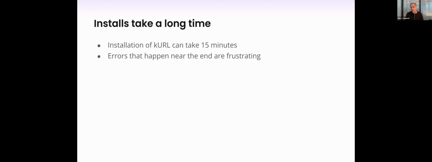Next step was that installations could take a long time. kURL today is based on kubeadm, and an installation on that first node can take 15 minutes. And it's scripted, so it's not like a lot of interactive 15 minutes, but 15 minutes is not super quick. And it's even more frustrating if an error happens towards the end of that process, then that feedback loop is just too long. And so we wanted to address that. We have two more things.